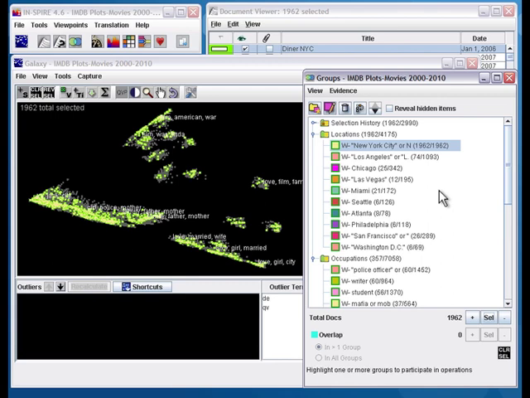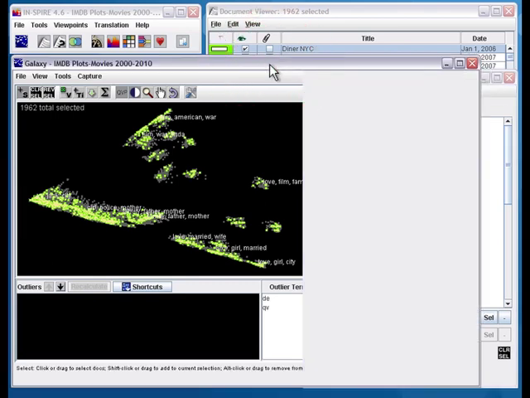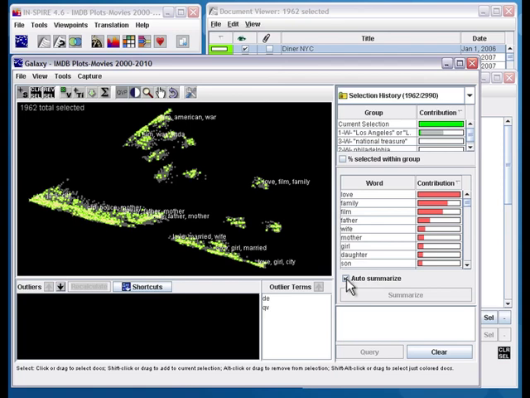And here's a tip: if making a selection takes a long time because you have a lot of documents, you might want to turn off auto summarize.